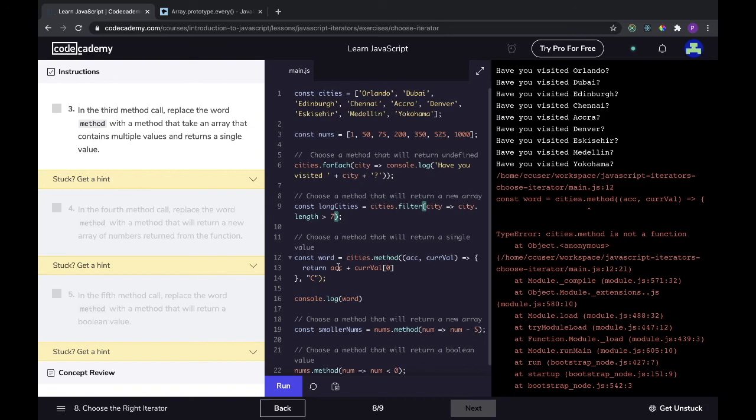In the third method call, replace the word method with a method that takes an array that contains multiple values and returns a single value. So in the third method call, that's right here. And we are going to take an array that contains multiple values and return a single value. We just did that one. That was reduce. Let's run that.